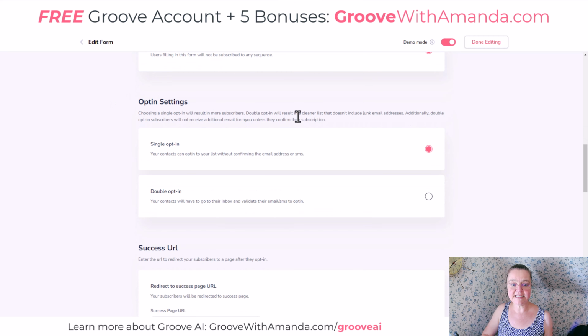The opt-in settings: you can choose a single opt-in, where they just put their name and email in, click submit, and are then sent to a thank you page where they can access the gift that you've offered them, or it sends them an email with the gift in it.